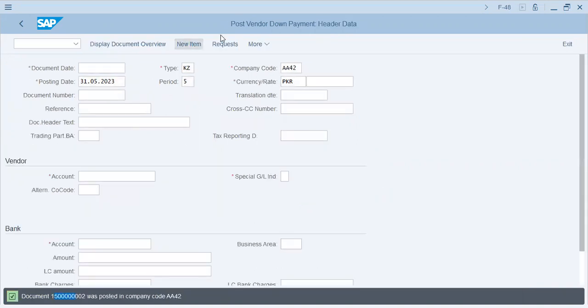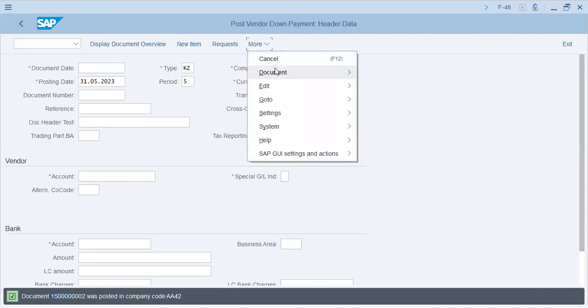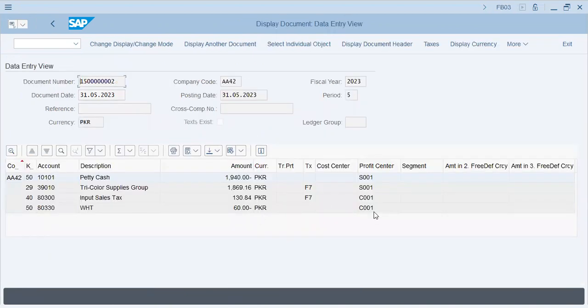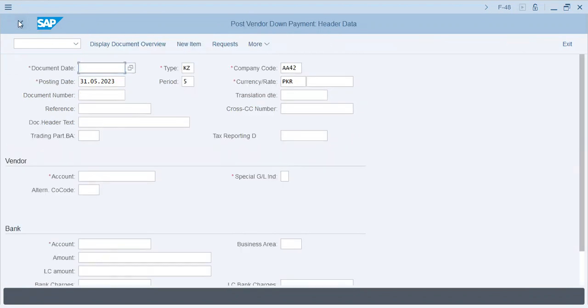Document was posted. More. Document display. Okay. Profit center has been selected. Withholding tax 189,1940 has been paid. And your advance payment is already available. Okay.